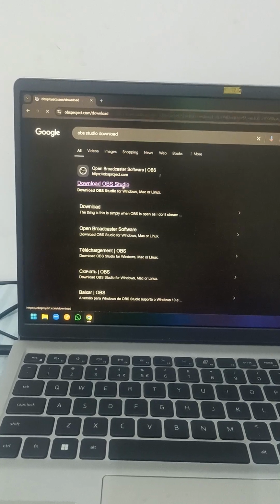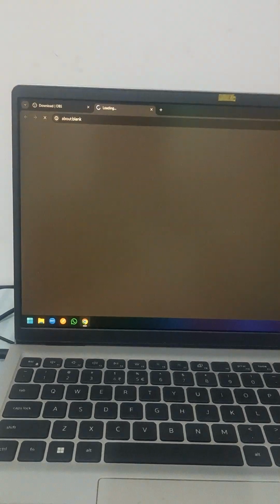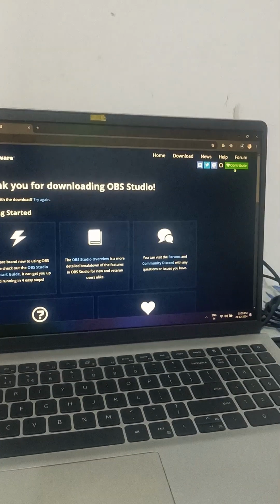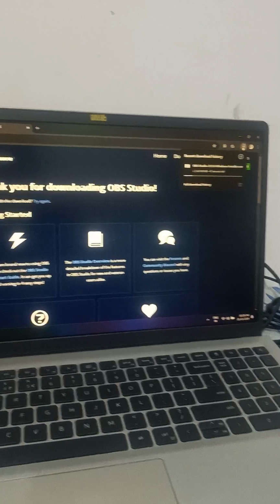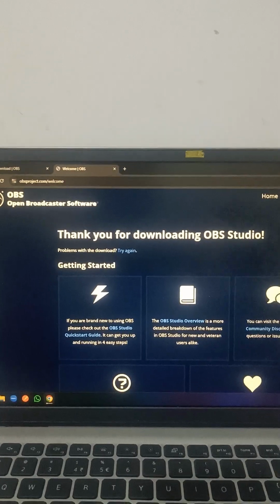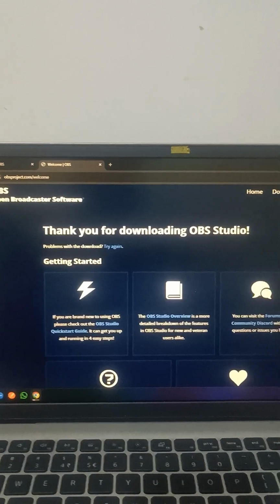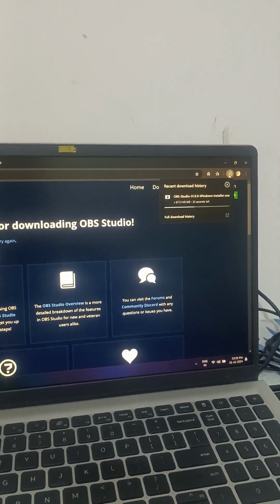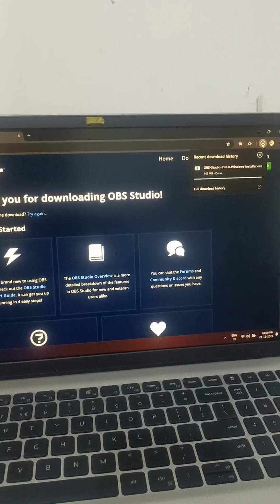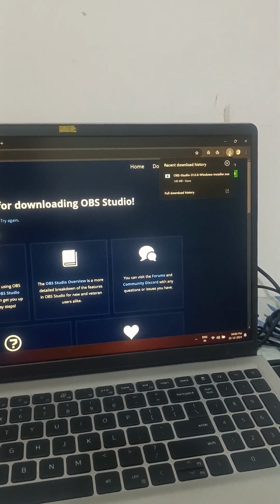So click on the download link and this page will open. You have to click the download via installer and wait for some time. It will download the installer automatically. You can see here the download has already started, so you have to wait for some seconds. Once the download is completed, we will open the exe file and I will show you how you can proceed through the installation process. So let's wait till the download is completed. So friends, you can see that the OBS Studio installer download is completed.